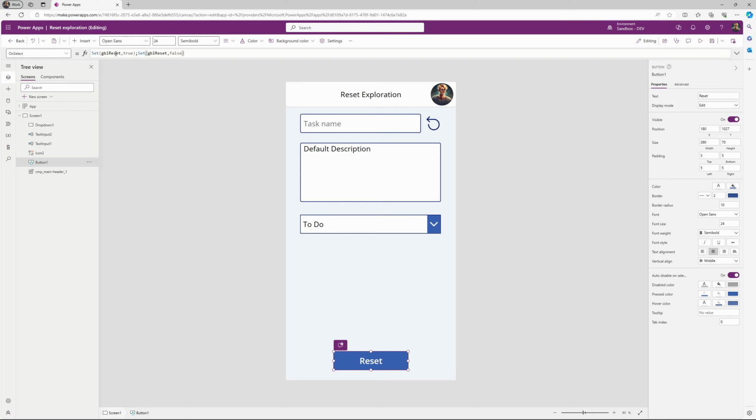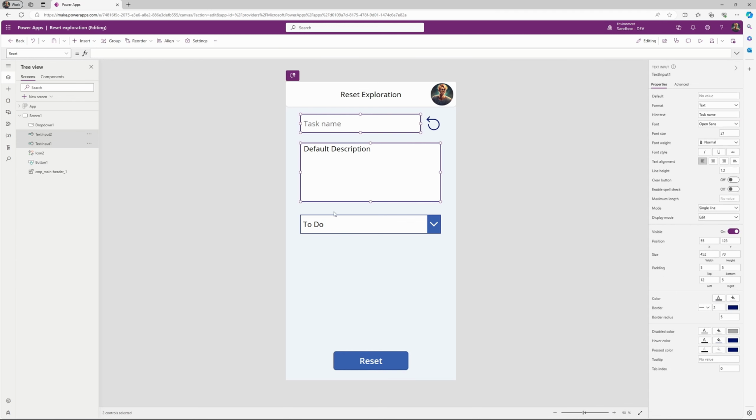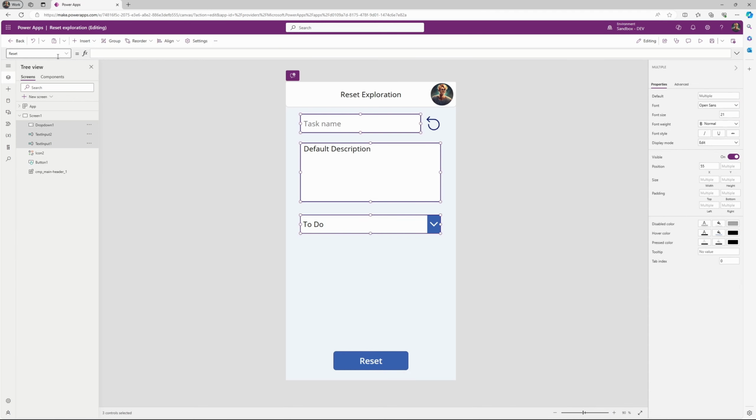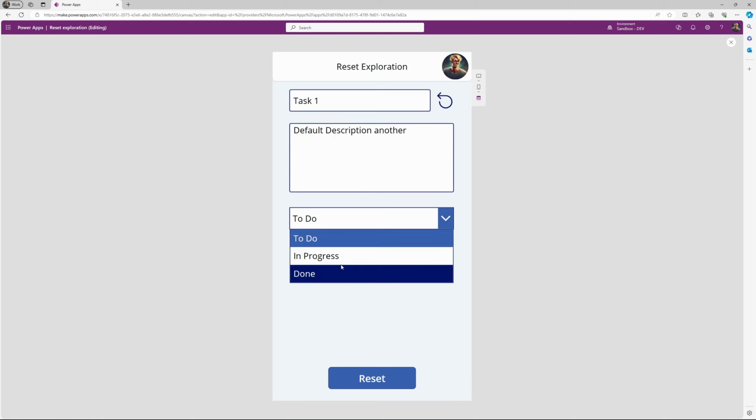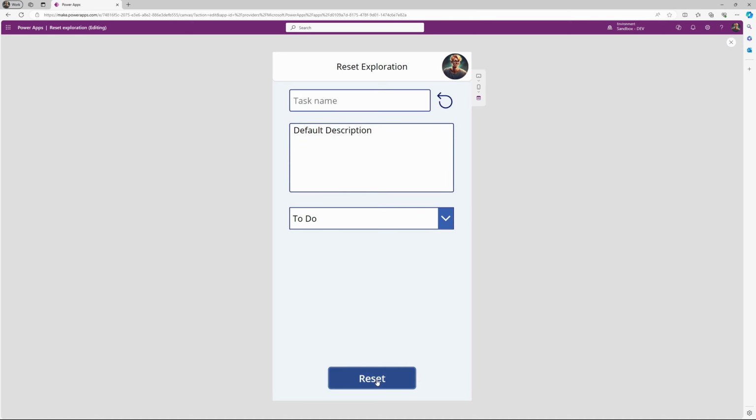So now we have this global variable, and we can utilize that on the reset property of these three controls. So find the reset and then use the global reset. And let's explore if it works. So task 1, some more description. And then it gets reset if I press the reset button.